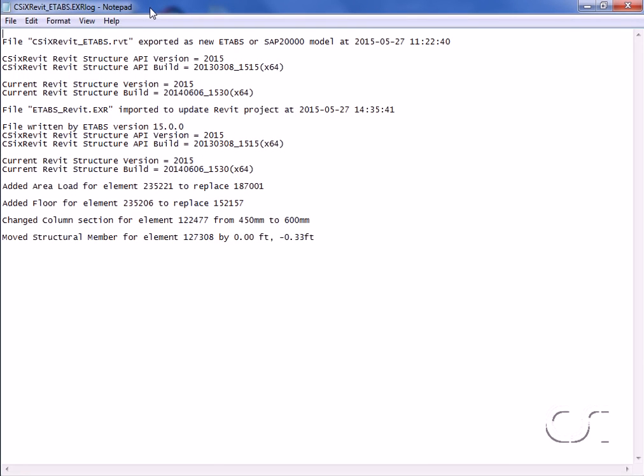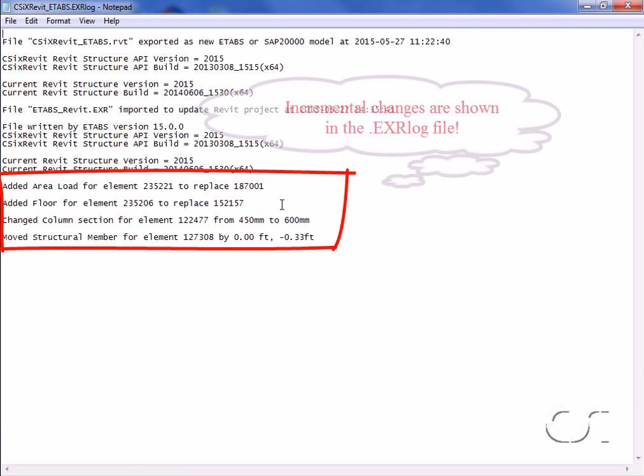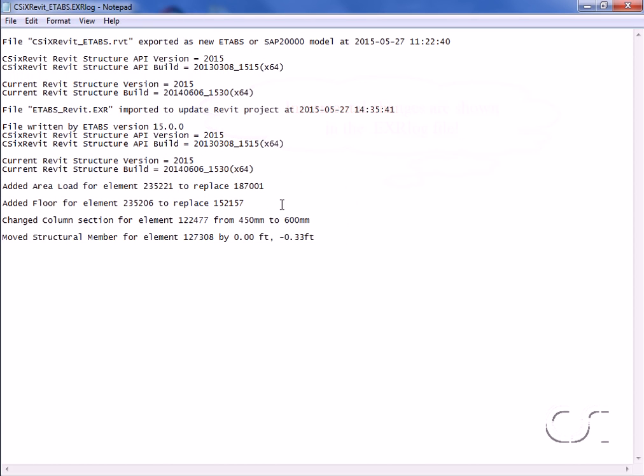As a final step, we will again review our log file. The log file now shows both the export from Revit and the import back to update the Revit structure project. And because we performed an update rather than created a new project, the log file shows the changes that were made to the project. This completes this tutorial on CSiXRevit.